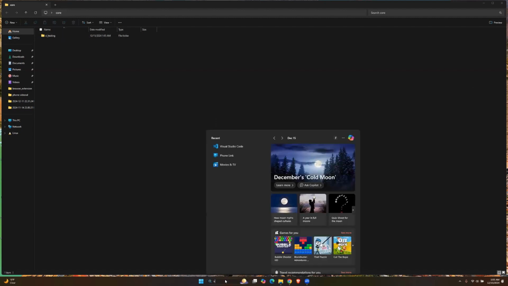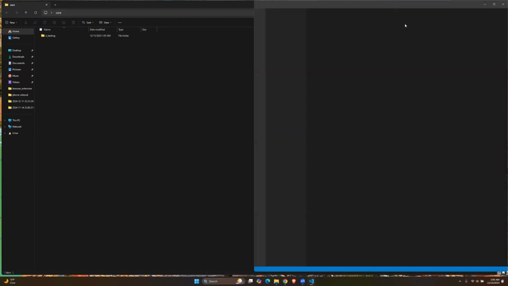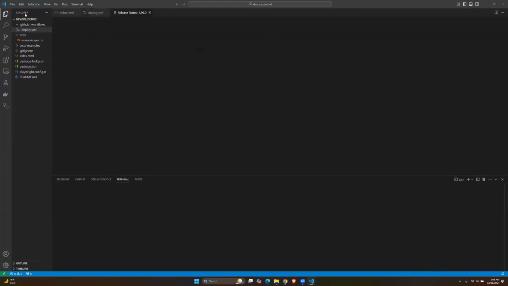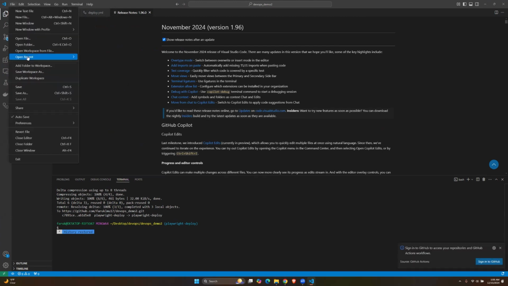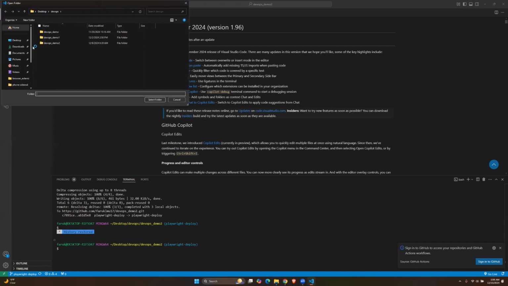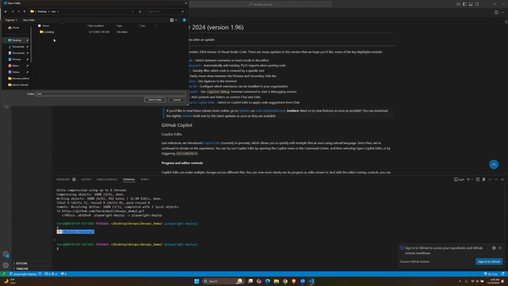So I'm going to open my VS Code. And this is my VS Code. Let's maximize this. And I'm going to open that cloned project. So I'm going to say open folder, and I'm going to go to desktop and find my core folder here and CI testing. So this is the project that I cloned.